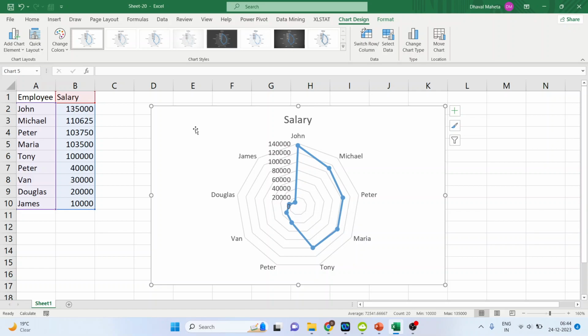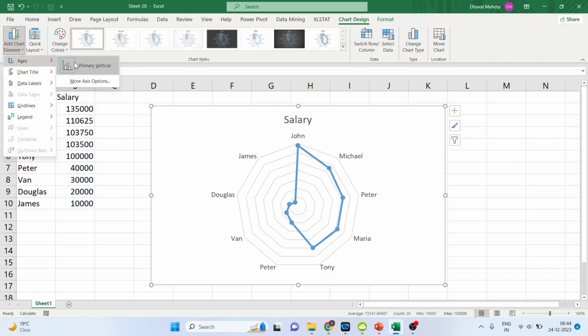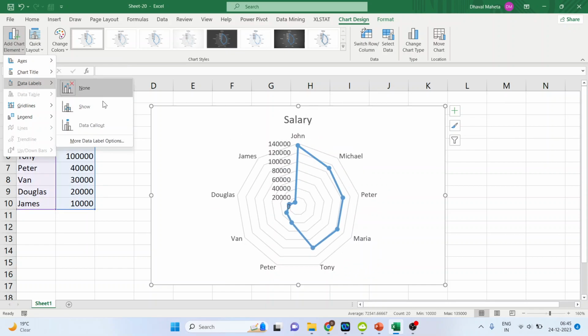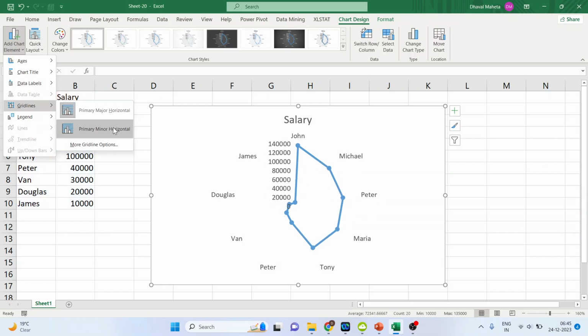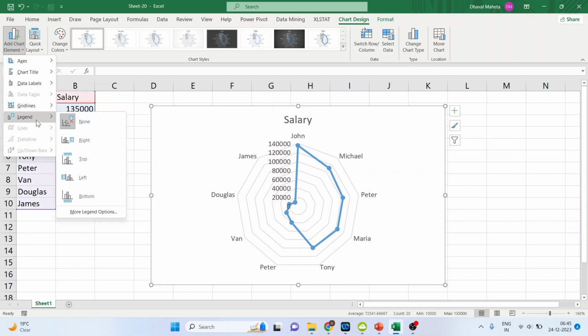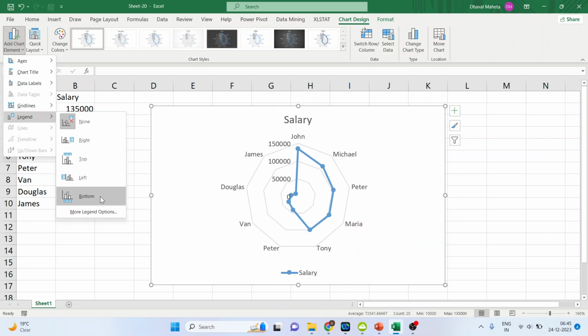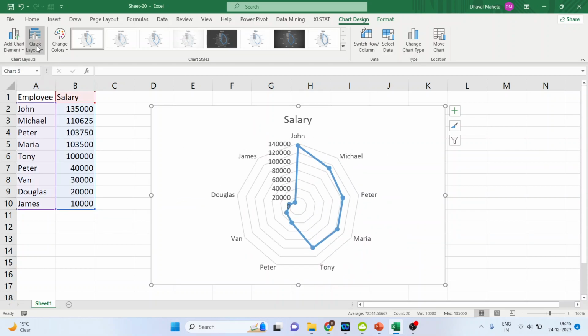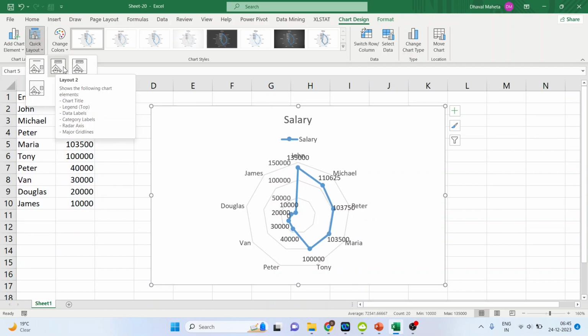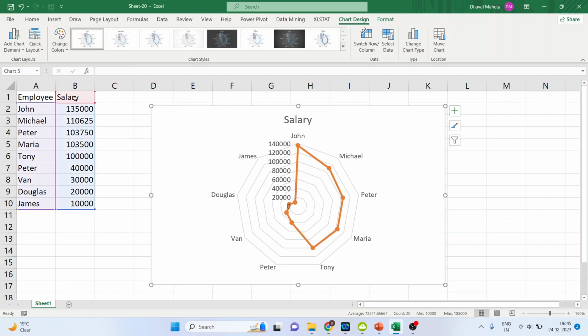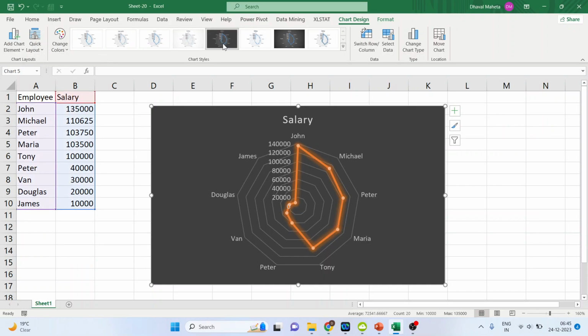Now click on this. You can add chart elements from here, that is axis, chart title, chart border, center overlay, data labels, data callout, grid lines, primary major horizontal, primary minor horizontal, legend, right, top, left, bottom. The quick layouts available are. Colors can be changed from here.